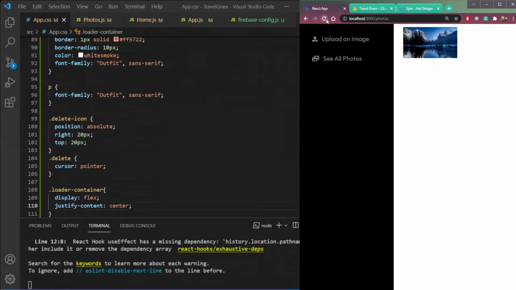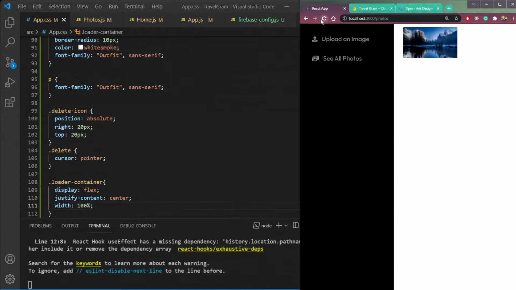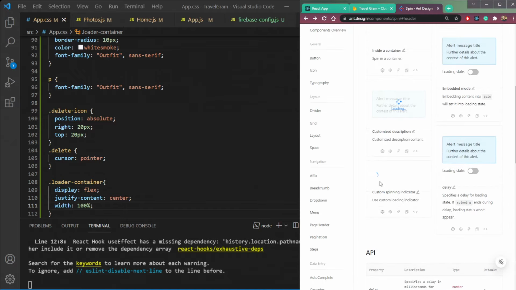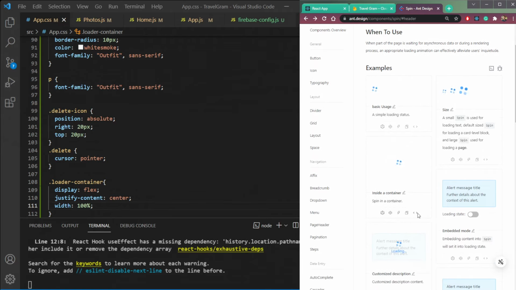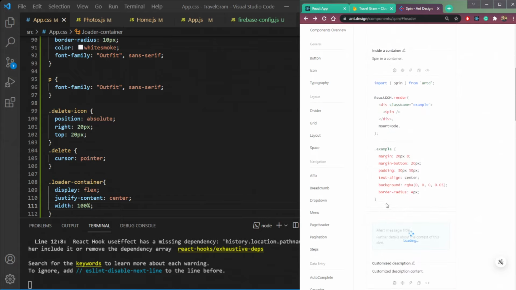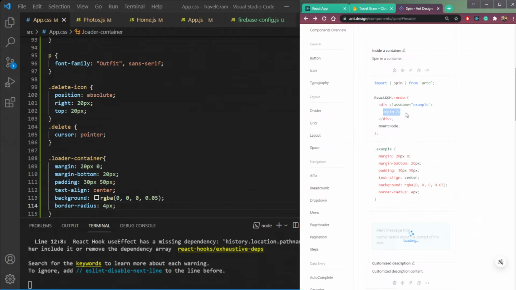If we refresh, the loader should be in the center, but it's not. So I think we need the width of 100%. If we refresh, it's not in the center. So I think we need this basic usage. Okay. Inside a container, let's use this one. So we can use this code here, just put it to make it in the center. If we refresh, okay, it's not in the center yet. So what is the problem? Spin example class name.